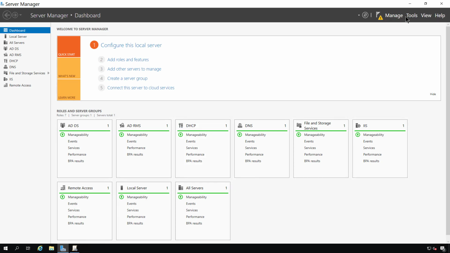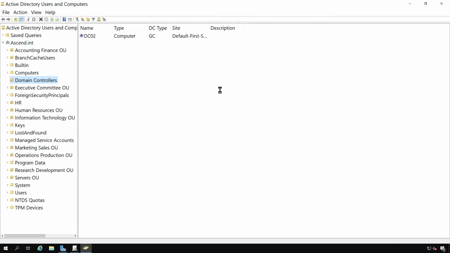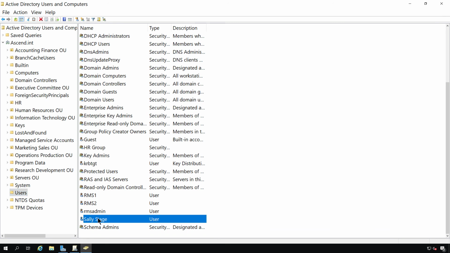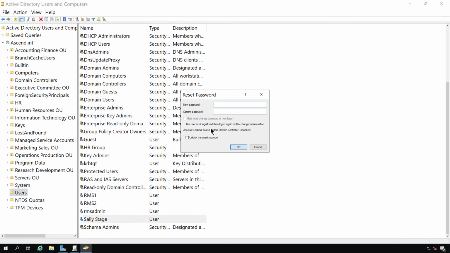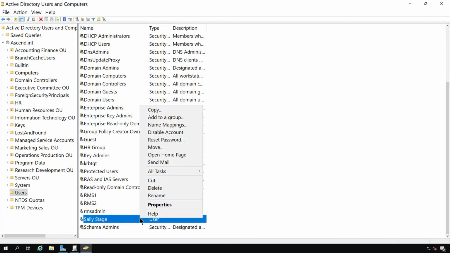Now what I'm going to do is I'm going to go in and try to change a password for a user to something that is not going to be in compliance. So in Active Directory Users and Computers, I'll go to Users, and I'll just choose Sally, for instance, and I'll choose Reset Password. And I'll just type in 1234, 1234, and we'll click OK. And it says, sorry, but that does not meet our complexity requirements or even the length requirements.